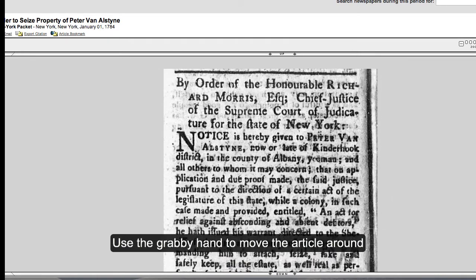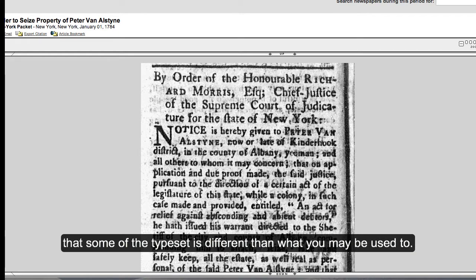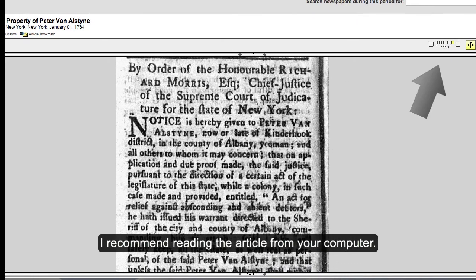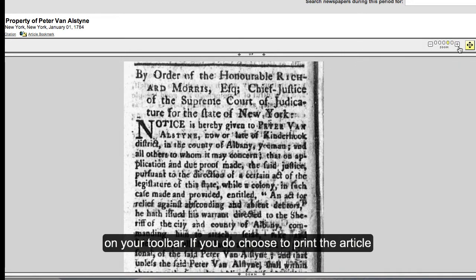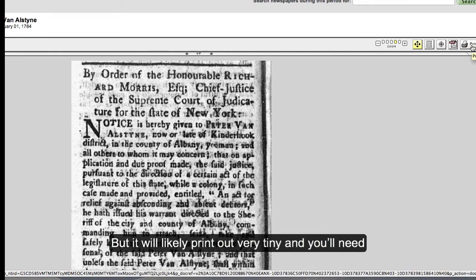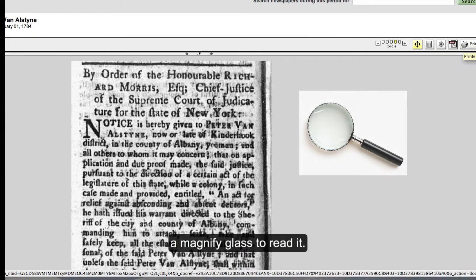Use the little grabby hand to move the article around. This article is from 1784, so the text is a little bit difficult to read. You'll also notice that some of the typeset is different than what you may be used to. I recommend reading the article from your computer screen. You can use the zoom in and out on your toolbar. If you do choose to print the article, the print button is on the far right hand side of the screen, but it will likely print out very tiny and you'll need a magnifying glass to read it.